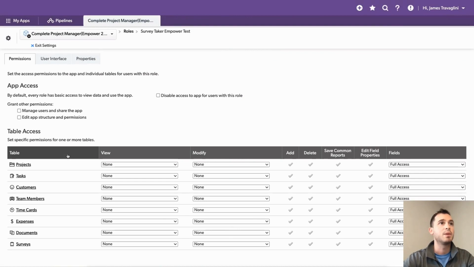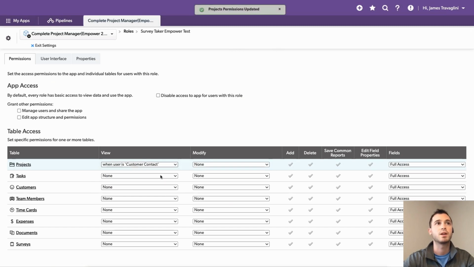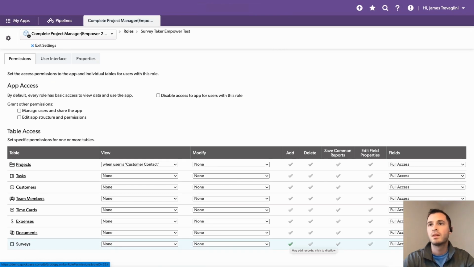And in this application, I actually have a relationship from projects to surveys. So in this scenario, I'm going to say when the user is the customer contact, they can view those records. And then we're not going to give them the ability to view or modify these surveys, but we're just going to give them the ability to add. And then finally here, what I'll do is come over here to custom field access. We haven't taken a closer look at this yet.